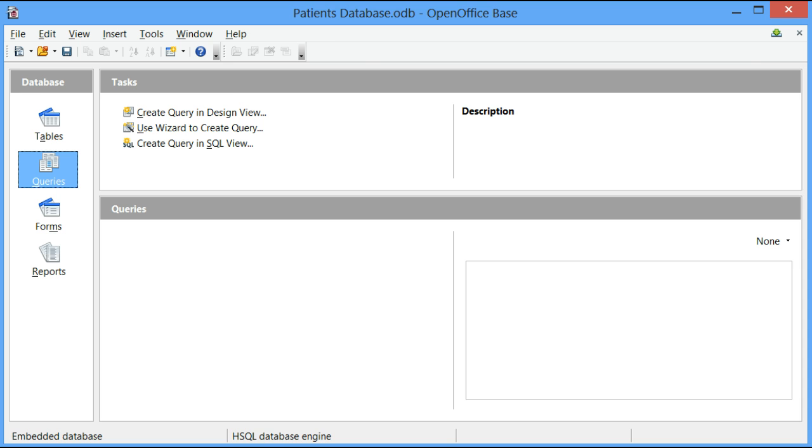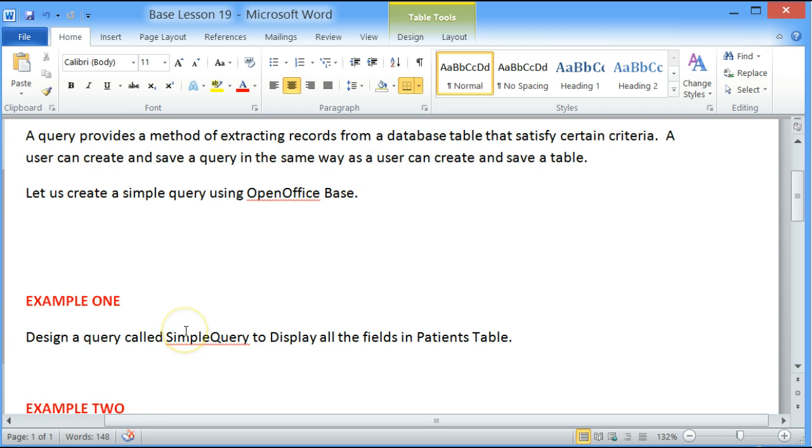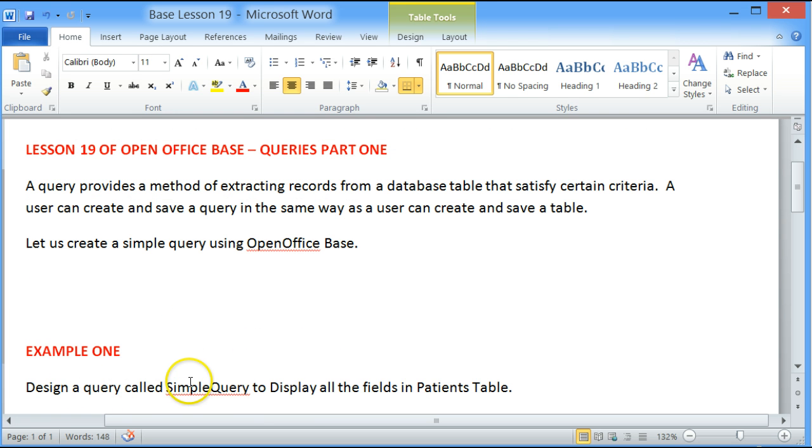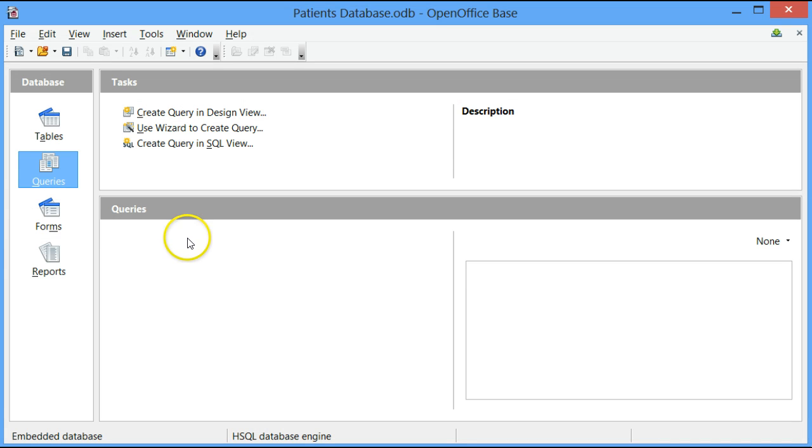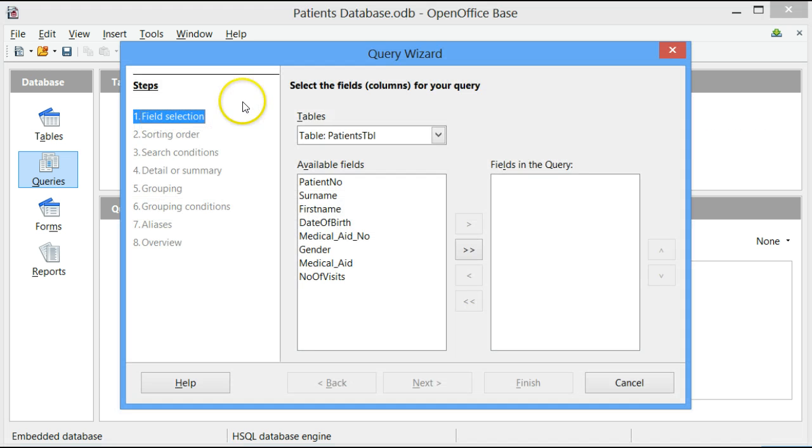So let us look at our question first. Example 1. Design a query called simple query to display all the fields in the patients table. So let us go back to my database, and I'm going to create this query using the wizard because it's not a very difficult one. So I select that option. It gives me 8 steps here that it's going to take me through.